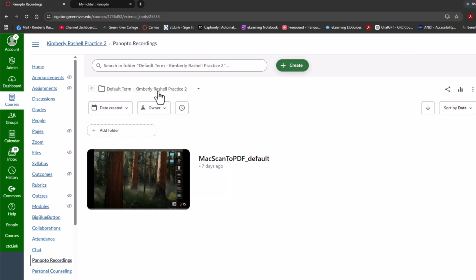Every time Canvas creates a new class shell, Panopto creates a class folder for that shell. It is automatically linked to that class, and only students and faculty associated with the Canvas shell in question will be able to see the videos in this folder. For FERPA, this is a wonderful system.